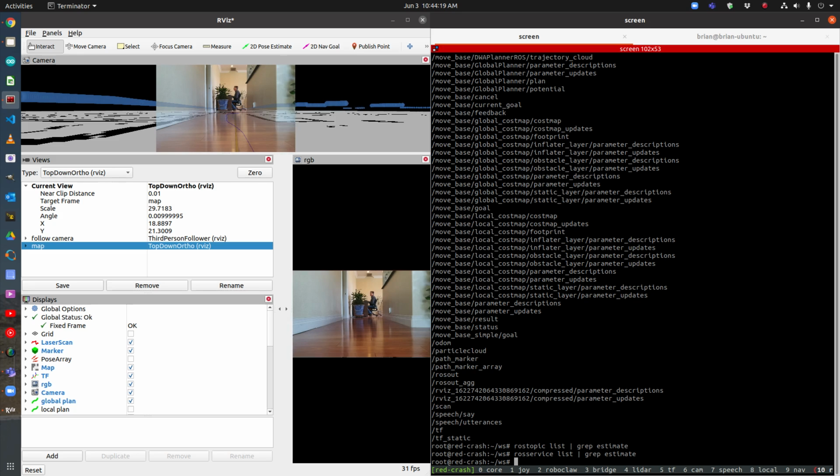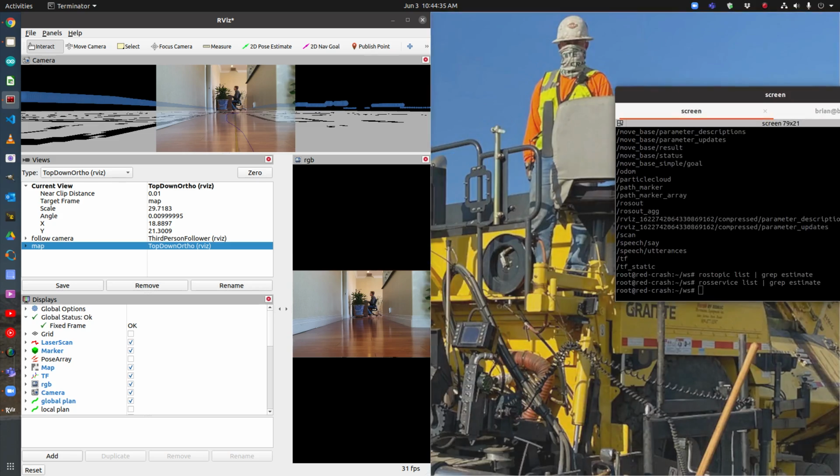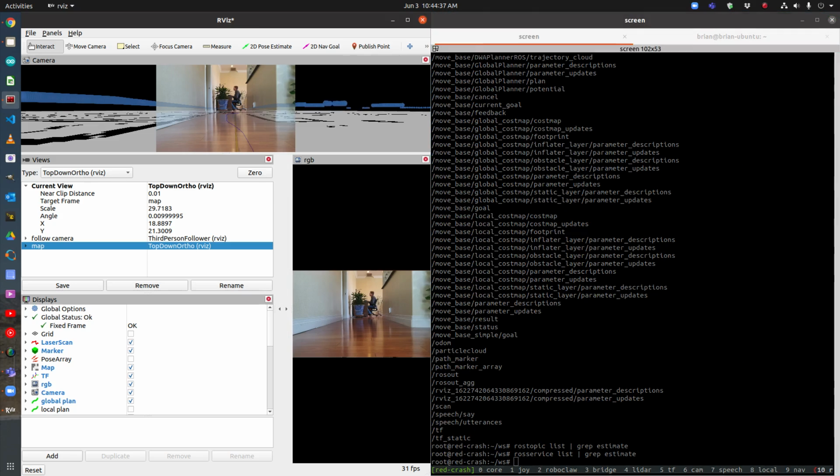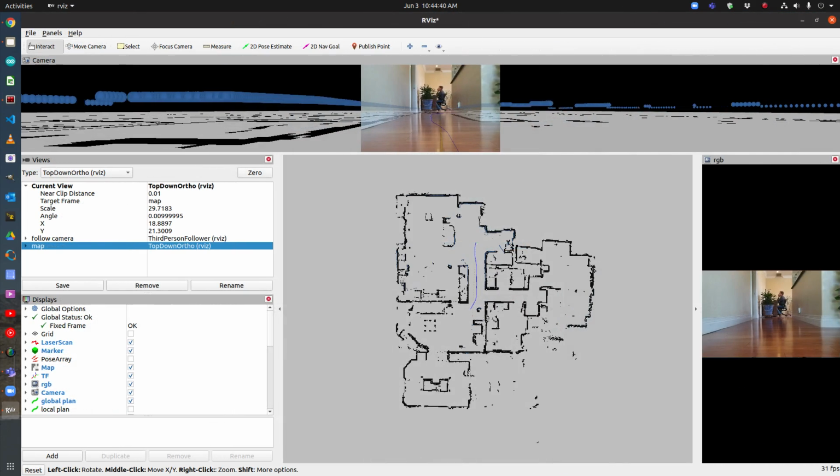I'm running Noetic locally, and I got the Noetic branch checked into the Docker's all running Noetic also. So that's it. Let me see. I'll just do another nav goal, see if it works. Go back to my map. Have it come back to me.